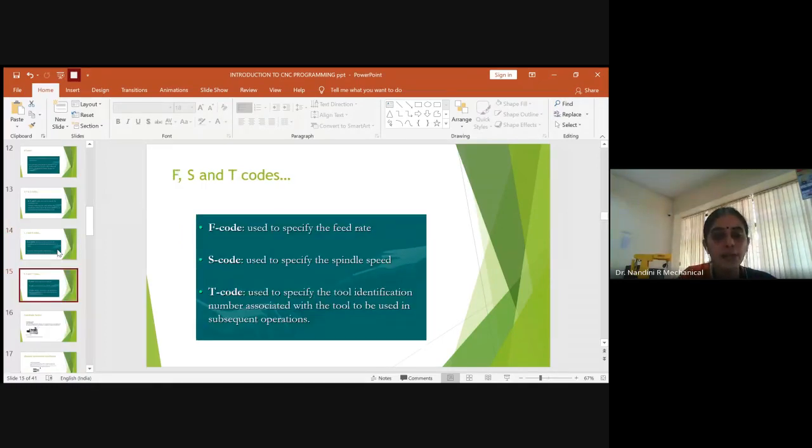And apart from that, you need F, S, and T codes. F code will provide you the feed rate, S code will provide you the spindle speed value, and T code will provide you the identification of the tool which is needed to perform that particular function.